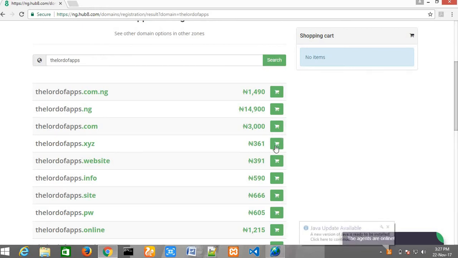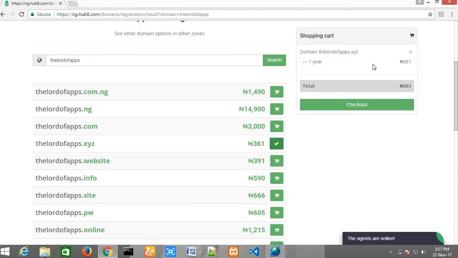So to do that, you need to click on this shopping cart icon, and as you click on it, just watch over here. You see your item now. They say no items, but when you select it, it will be updated. So I'll go ahead and click, and you see it has just updated my cart. So I now have the domain name that I just selected, and they gave me 1 year validity at the price of 361 naira. So the total price is 361 naira.